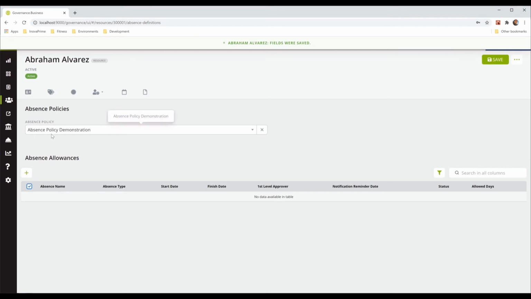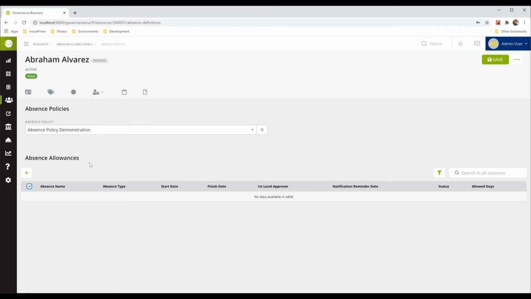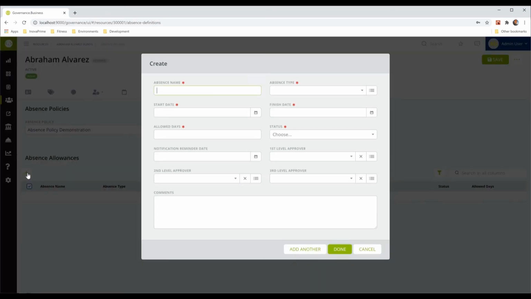Now, based on this new absence policy, we will be able to define the different allowances based on the absence types that are defined in the policy. Those absence types require approvers for the vacation part. So in this case, we will add a new allowance, which also implies the approvers for that allowance. We will add, for example, vacations for 2020.